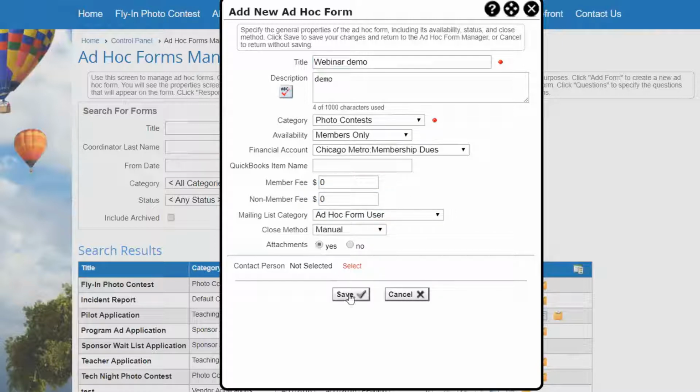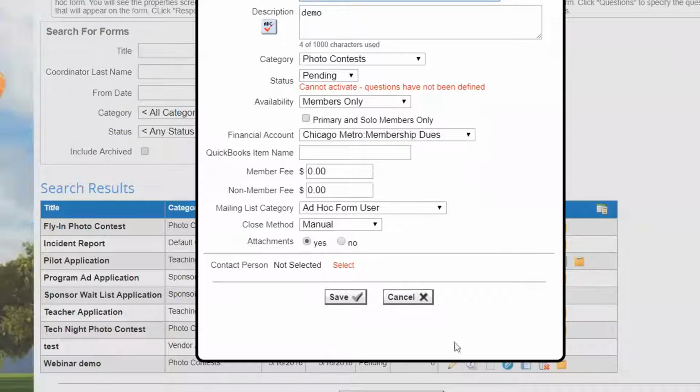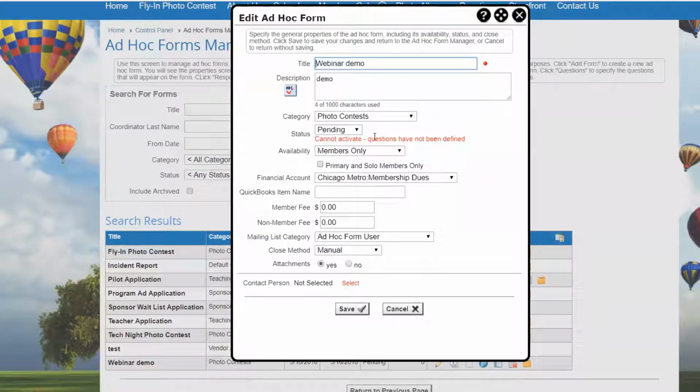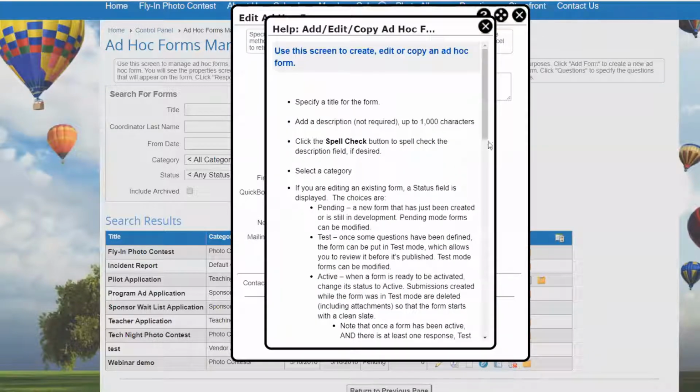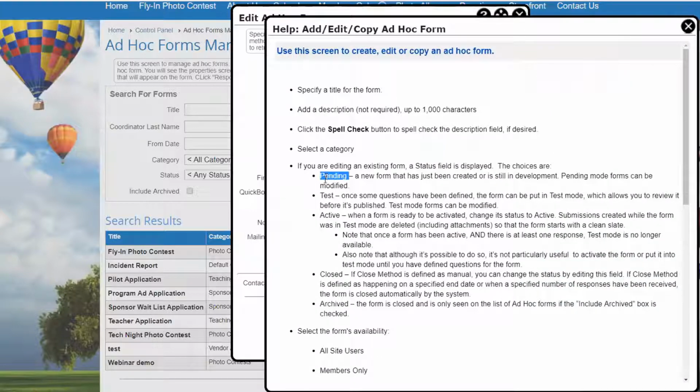And if I save it, it shows up as webinar demo. And again, now its status is pending. And it's telling me that it can't activate because questions have not been defined. Now, on any of these things here, it's worth remembering that you can click the help icon at any time and take a look at what pending means, what test means, what active means, what closed, and what archive means.